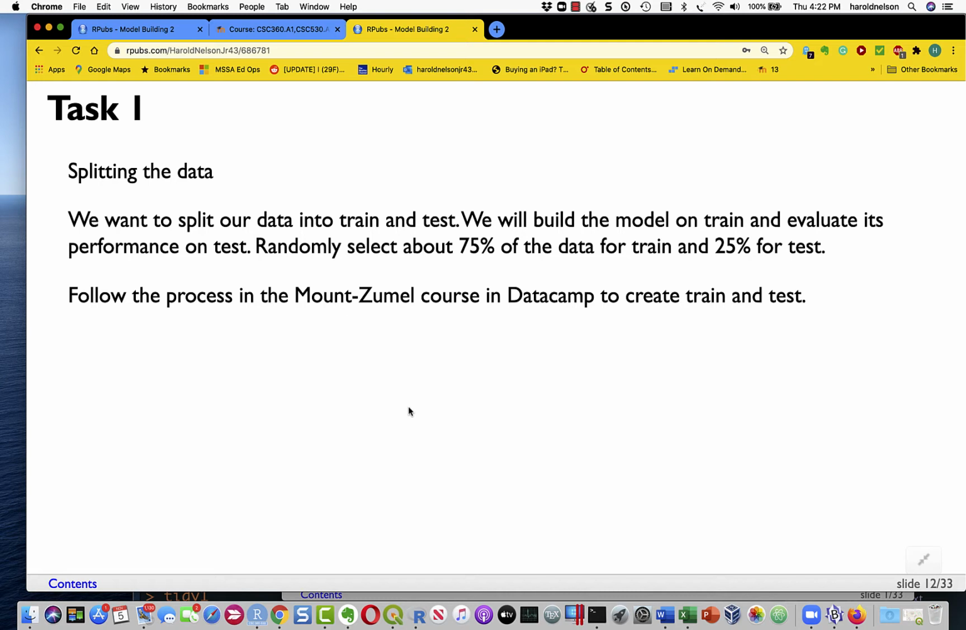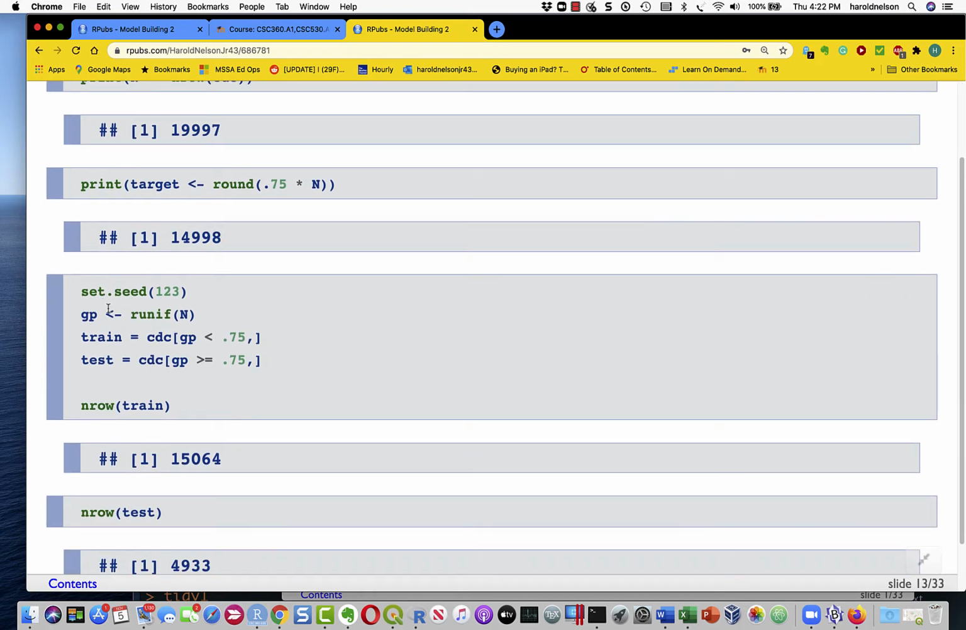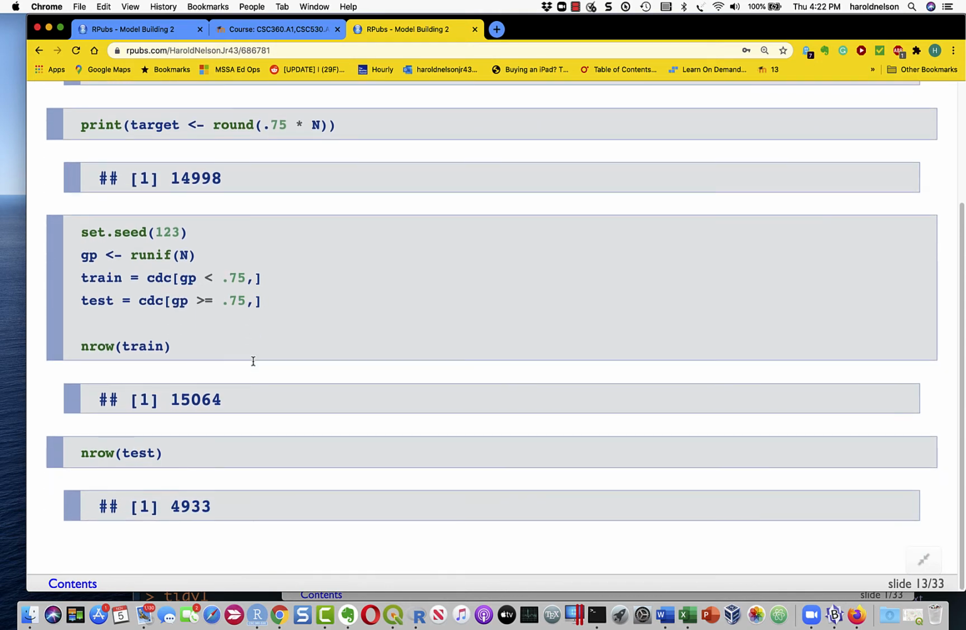Okay, you're back. I assume you finished your work. So first thing to do is see how many rows you have. Almost 20,000. Then we create this thing, GP, which is that number of random numbers selected from the 0, 1 interval. And then we pick train if the corresponding value of GP is less than 0.75, and we put an observation into test if the corresponding value of GP is greater than or equal to 0.75. And then we use nrow on train and test to make sure that things came out roughly right. And yeah, that's just about 3/4 and 1/4. Okay?